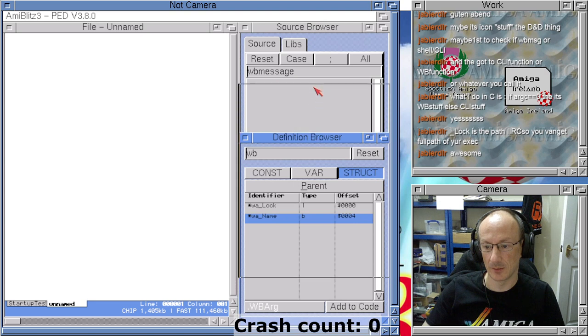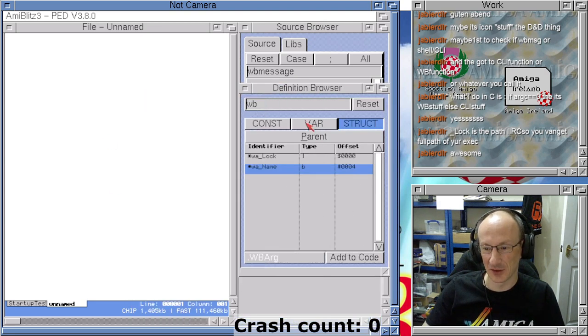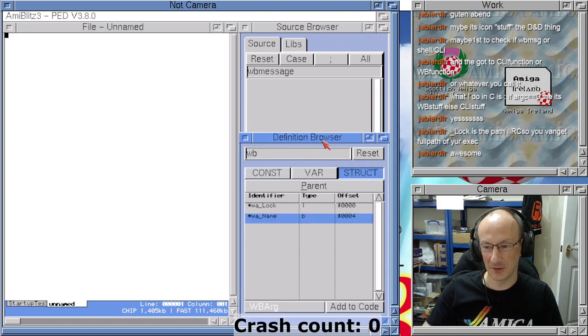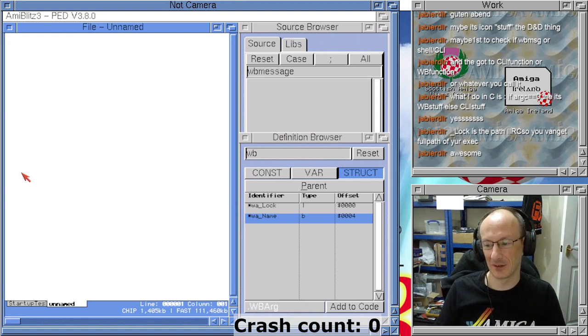Oh, we've got a help file open behind there. See, I'm not used to working on such a low resolution screen, but I'm doing it for you guys. I'm doing it for the love of the stream, because if I was running this in a big resolution, it'd be quite hard to read.